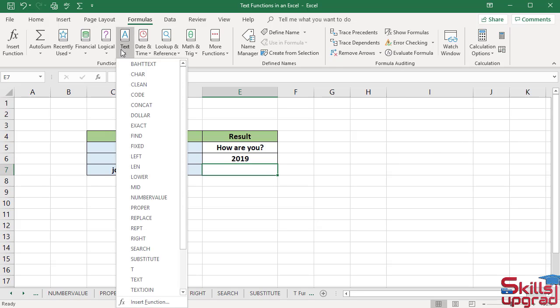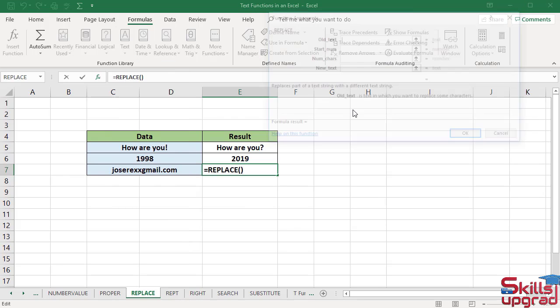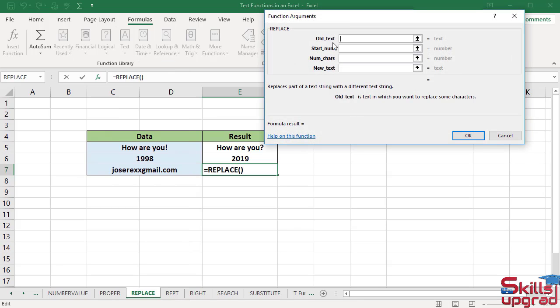Activate this cell. Click the Text arrow button. Click the REPLACE function. In the old_text box, select this text string. Press the Tab key. In the start_num box, I replace @ with the character X, which is in position number 8. This is character number 1, 2, 3, 4, 5, 6, 7 and 8. This X is in position number 8. Type 8 in the start_num box.